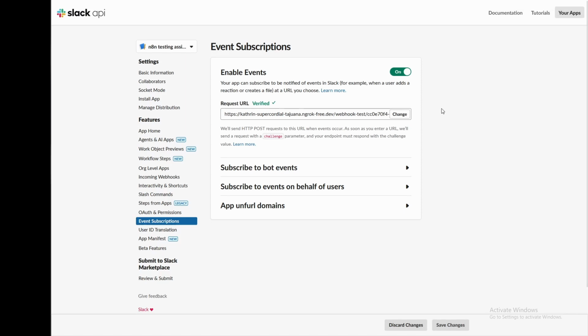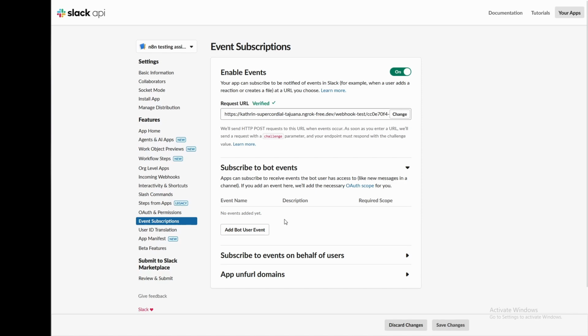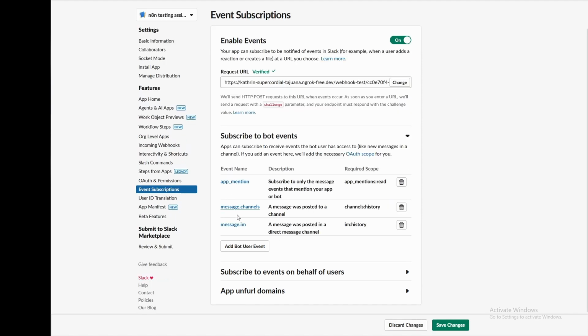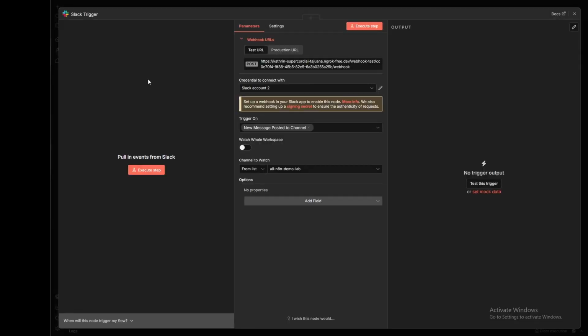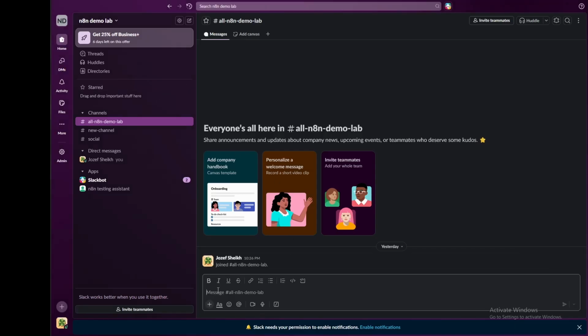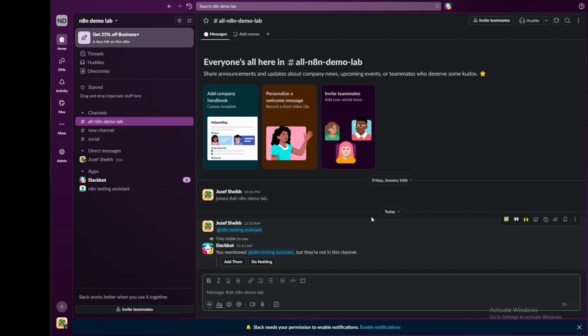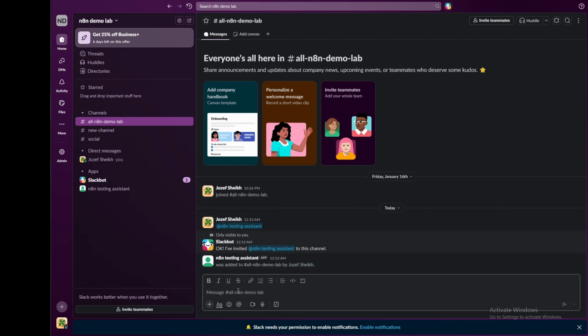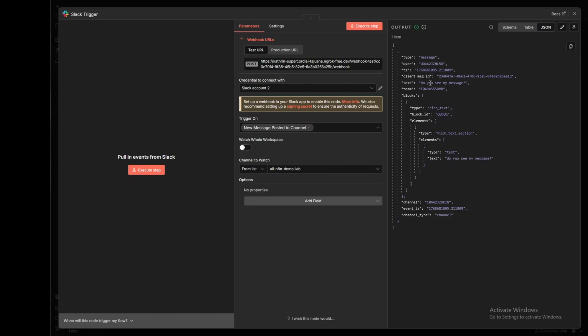Now, after the URL verifies, we need to add some bot events here too, which are like this, and we click Save Changes. So now we can go to n8n and select our channel, then listen for the messages we send from the Slack channel. Click on Execute step, then go to the Slack channel and add our bot by selecting it. Now it says they're not in this channel. We say add them, and it says it was added by me. Now we send a message to see if we can get that message on the n8n side. As you can see, I got my message.